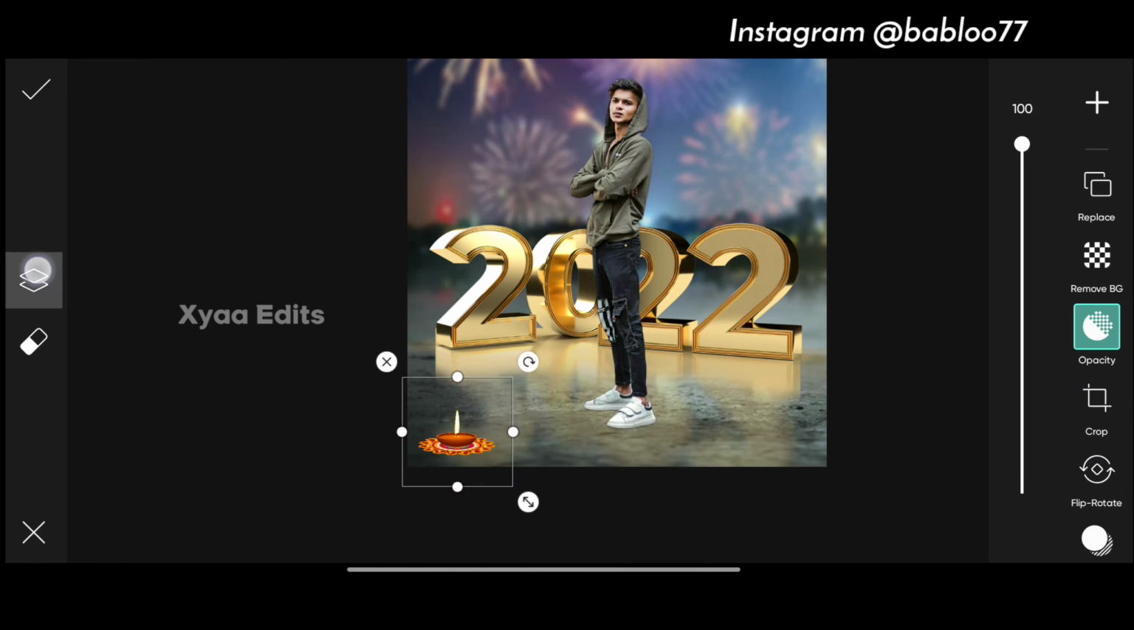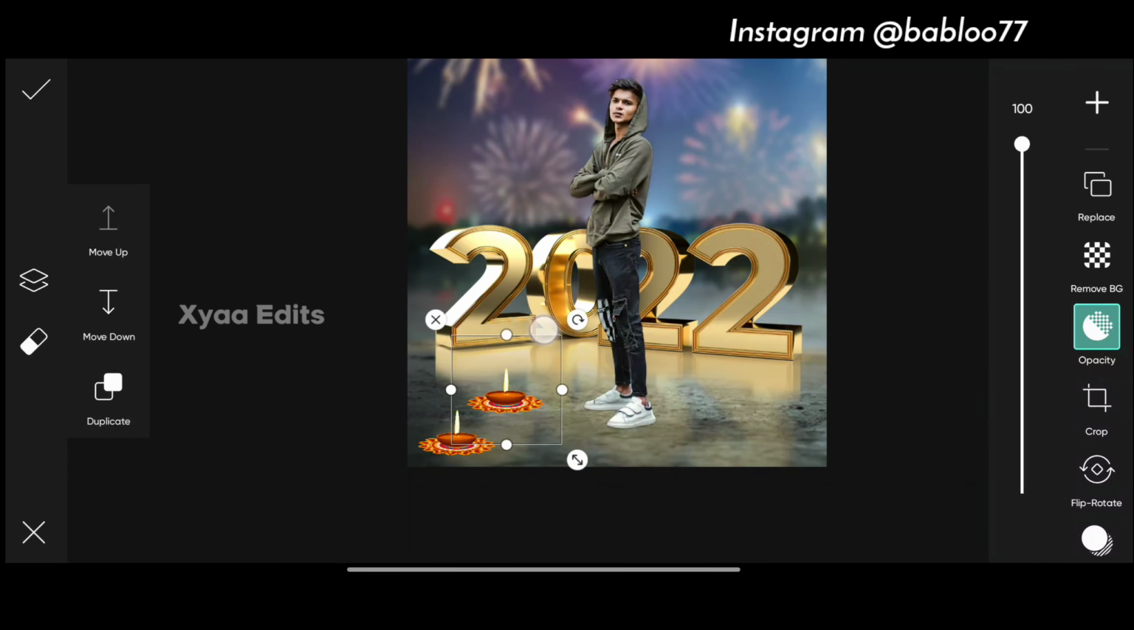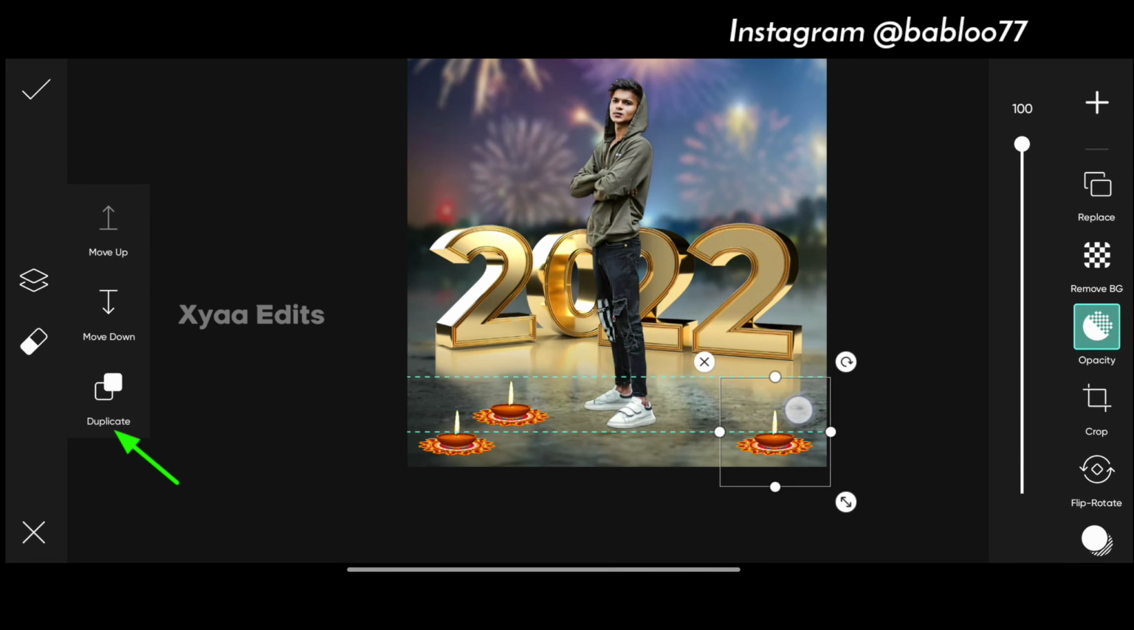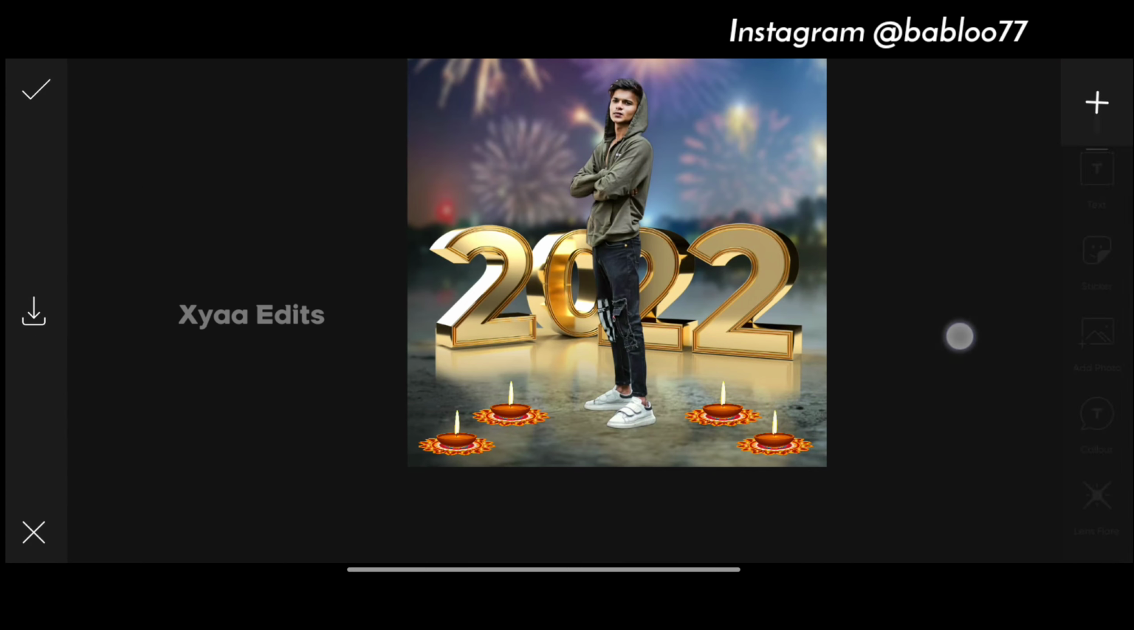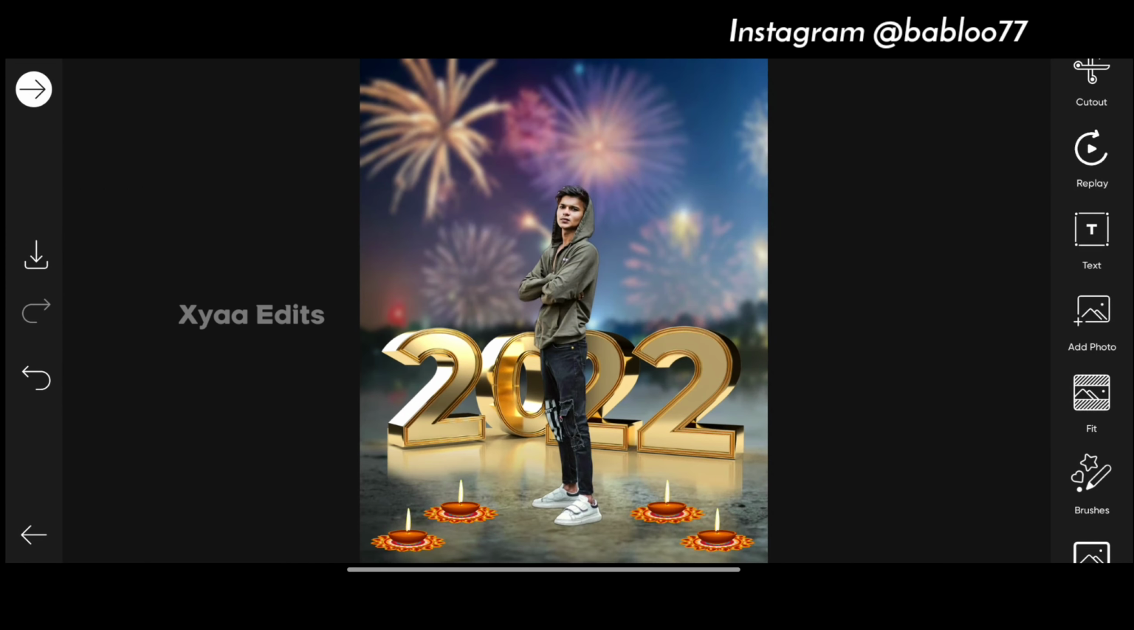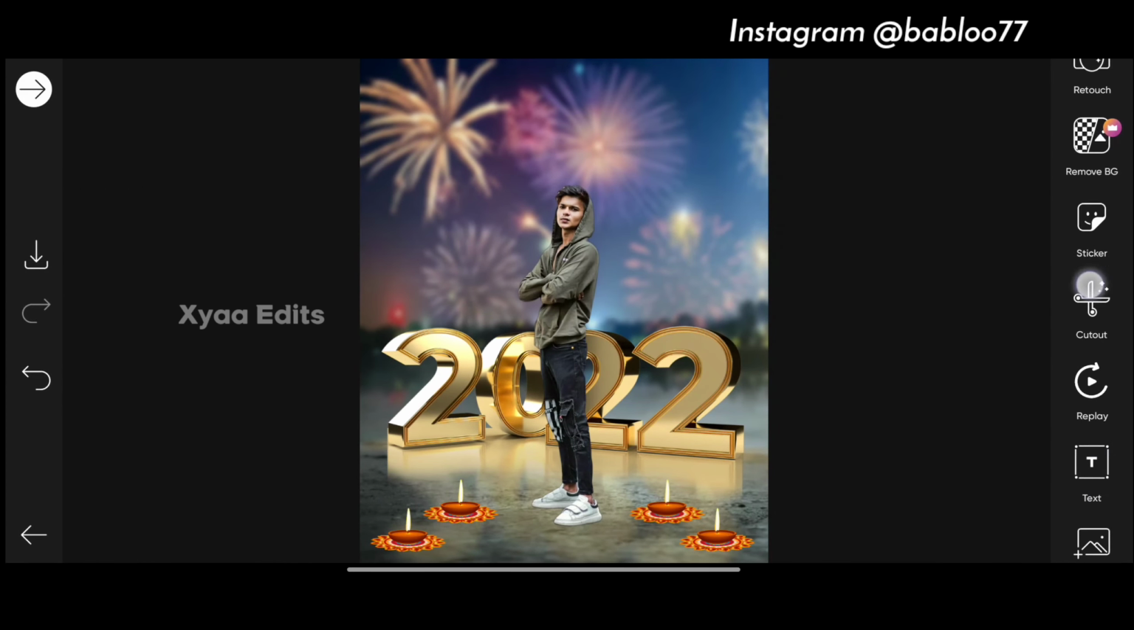Now again tap on layers on the left side and tap on the duplicate option and arrange another one here. Perfect. Again tap on duplicate and arrange perfectly here. Again tap on duplicate and arrange another one here. You can see it is perfect. Now tap on tick, and the next step, you have to go to FX.